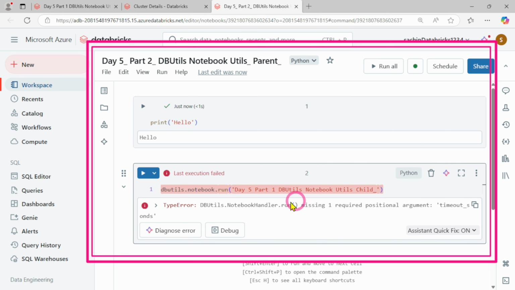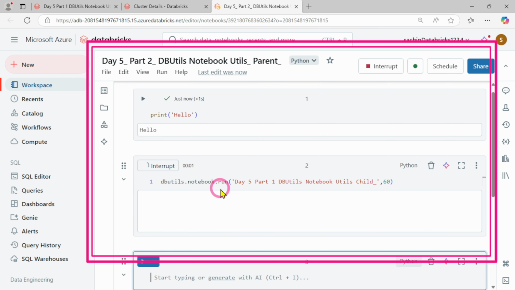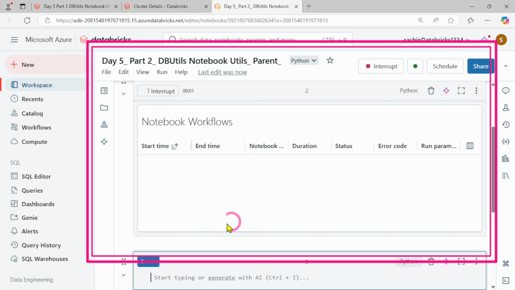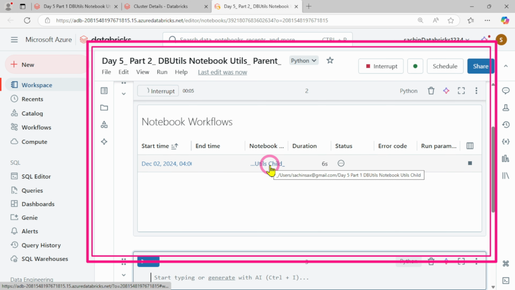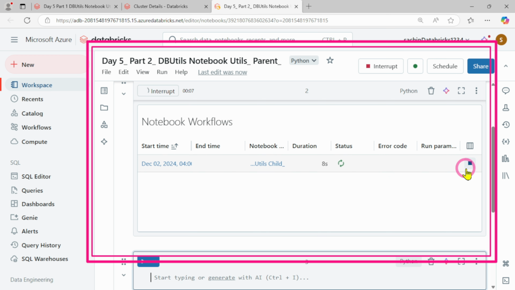Can you see there might be some timeout parameters? So I'll have to give 60 here, which is the timeout parameter. So after 60 seconds, this will be interrupted. Can you see this is showing notebook workflows and the notebook is there, and this part is going to run in my sub boxes here.